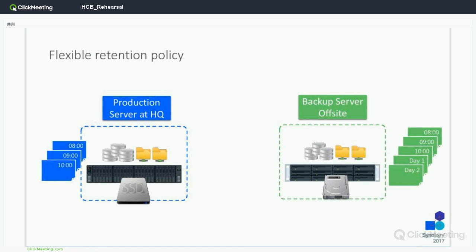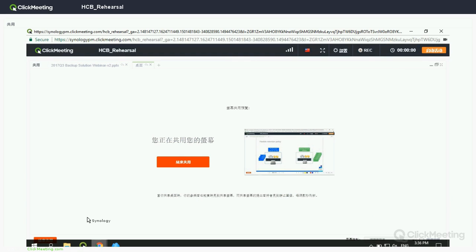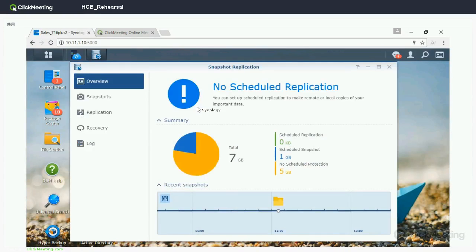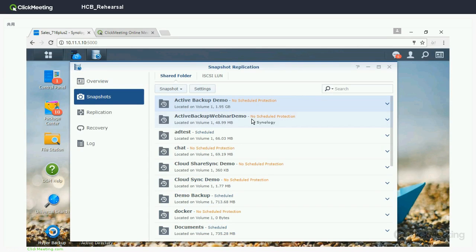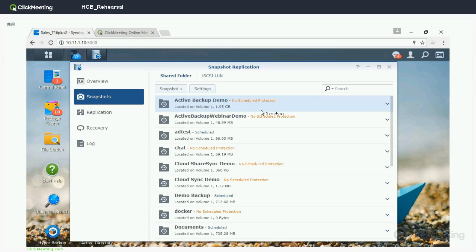But enough talking. Let's go to the demo again and check out how snapshot replication really works. So I'm gonna go back to my DSM and open Snapshot Replication. The first thing you're gonna see is the overview again, your scheduled snapshots, your scheduled replications. So I'm gonna go to the snapshot tab. Once you have the tab open here, you're gonna see all the shared folders that you have created on your Synology NAS, as well as the iSCSI LUNs, which I have none right now, but that's okay. Let's go back to the shared folder here.